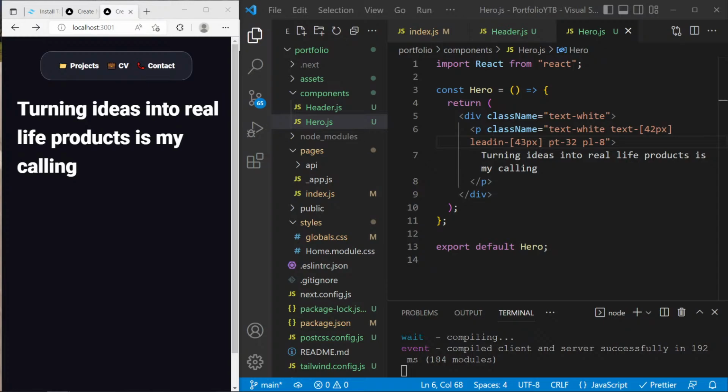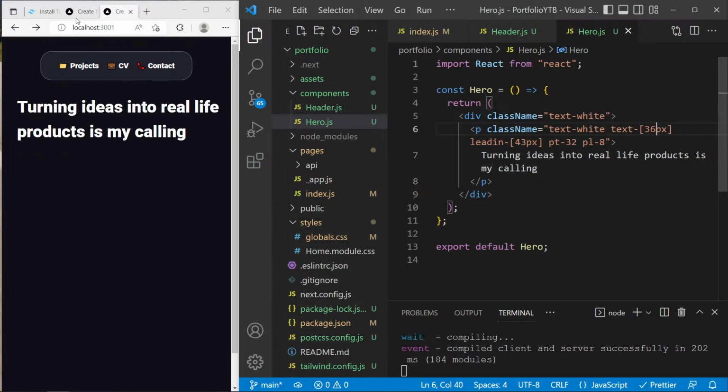The text should be 42 pixels, so we've done 42. Small, the text on small should be 50. Okay, so the text, I think, should be even smaller, so I'm gonna say 36 pixels.